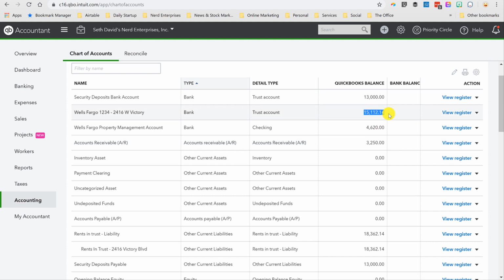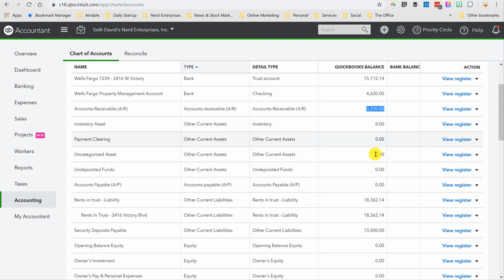So we take the balance in the property's bank account plus the balance in accounts receivable for that property, and that has to add up to the rents and trust liability for that property. And as you can see, if you do the numbers, you can pause the video and check me. If you take this plus the 3250, you'll get the 18,362.14. So that absolutely works.